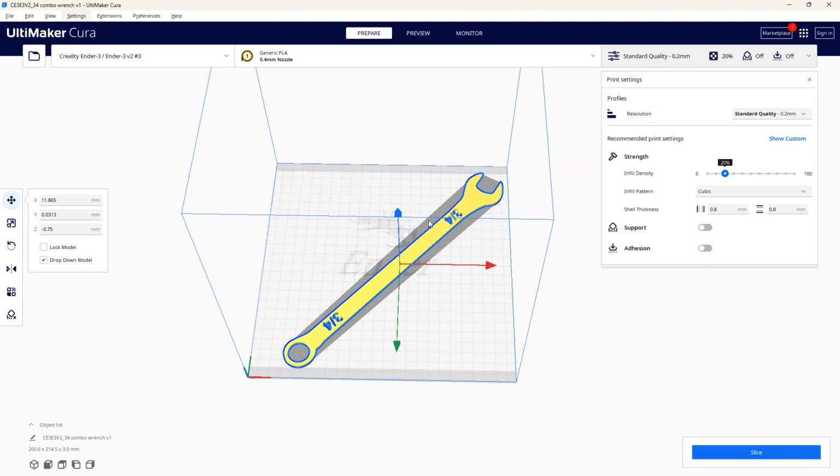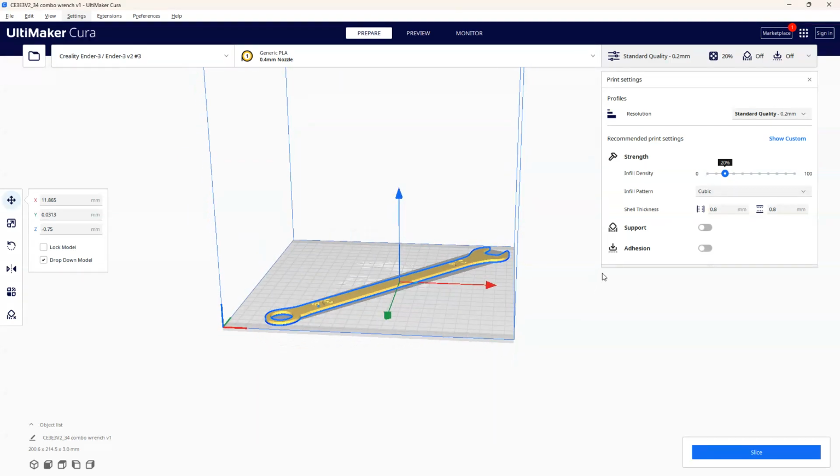Okay, now that I've got my wrench highlighted properly and it's actually on my print bed, then I can go ahead and change these settings to print this the best way possible. We're going to start with resolution. And right now it's in the standard setting of 0.2 millimeters.